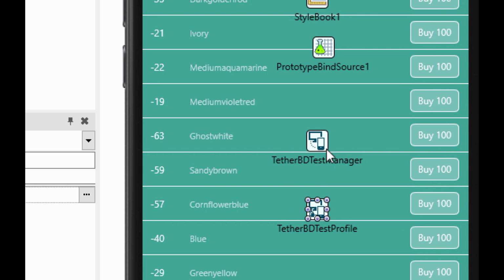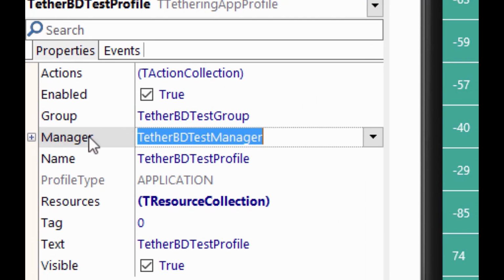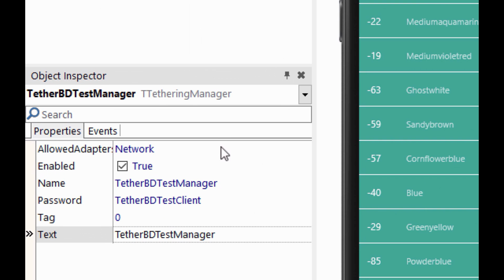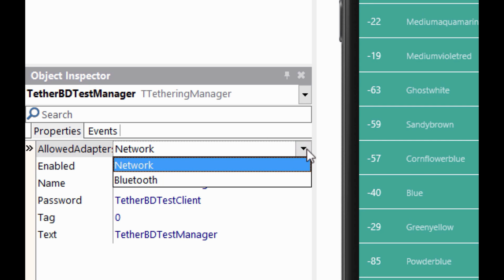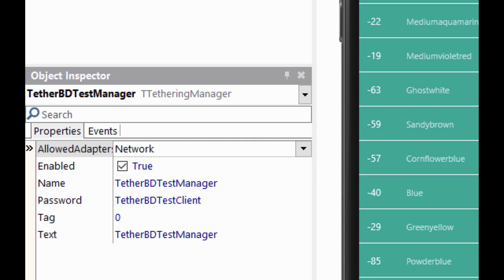So now a manager needs to register a profile to start. So that's why you need to drop both a Tethering Manager component and a Tethering App Profile component onto the form, and then you link both components, filling in the Manager property in the Profile component to be your Tethering Manager component. In the Tethering Manager component, we see we have a property called Allowed Adapters, and this allows me to switch from either using network Wi-Fi to Bluetooth to connect. For this application, we're going to connect using network Wi-Fi.